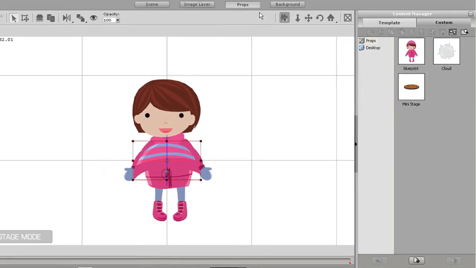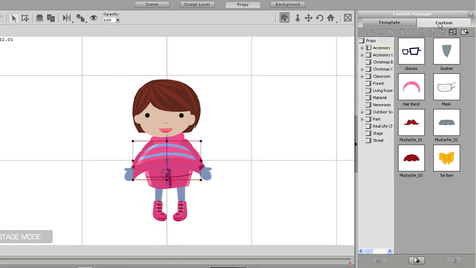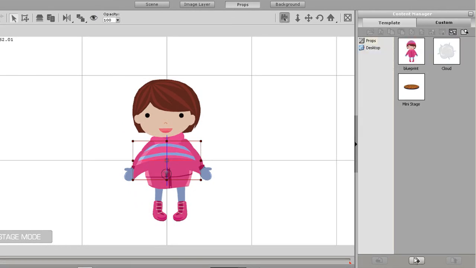Once that's done, go into the Custom tab of the Prop section and click the Add button to save the hat as a prop. Just enter in the name and hit Enter. I'll follow the same procedure for my blush circle.